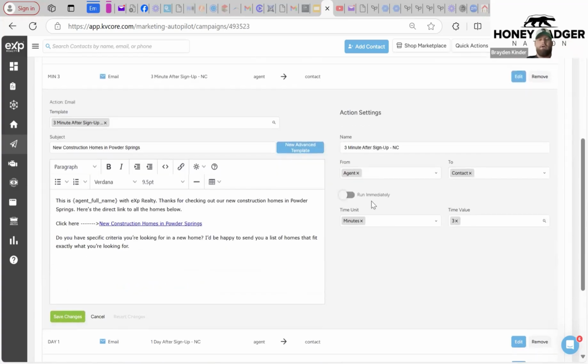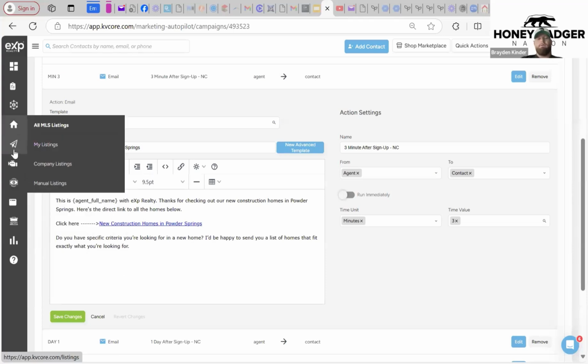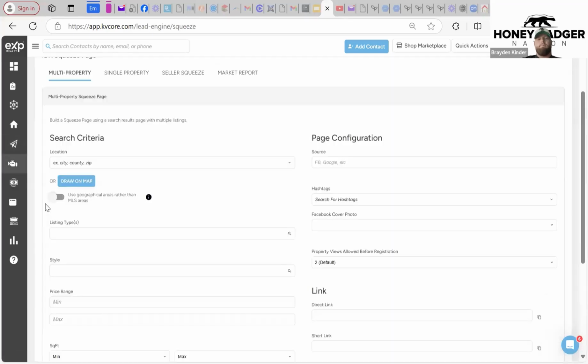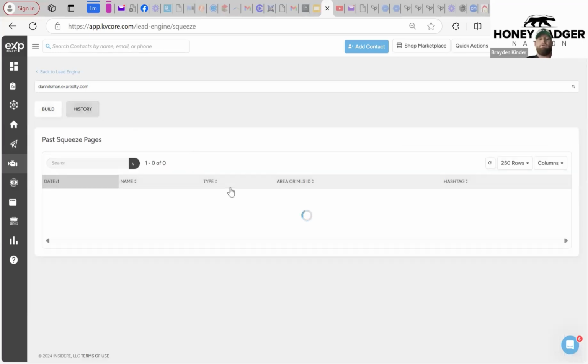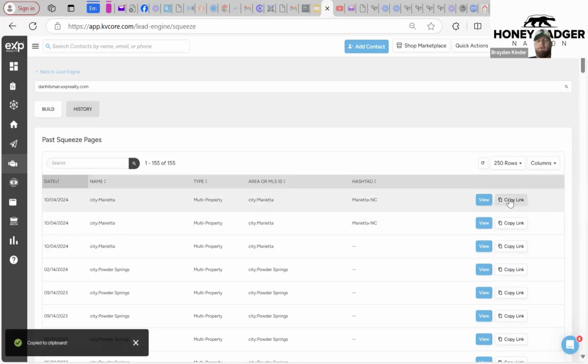So the second one is the email. This is a clickable link with all of those new construction homes, right? So what I would need to do here is jump back into build squeeze page. Here's the cool thing though. We can go to history. The last squeeze page we just built, which would be this one in Marietta, I'm going to copy that link.